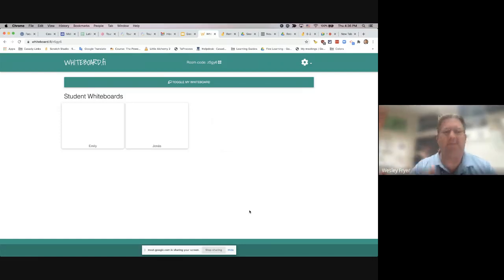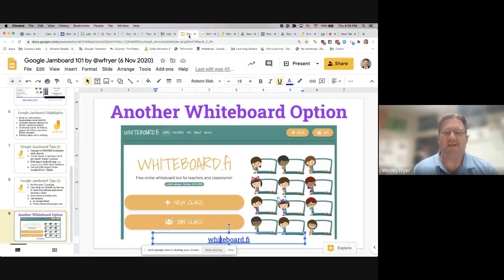But anyway, it was another whiteboard tool that I was kind of playing with just to see how that worked. It has the same issue as Jamboard, where students are going to have to click the link in order to get to it, and it's just laid out a little bit differently. But anyway, as if we needed more tools.